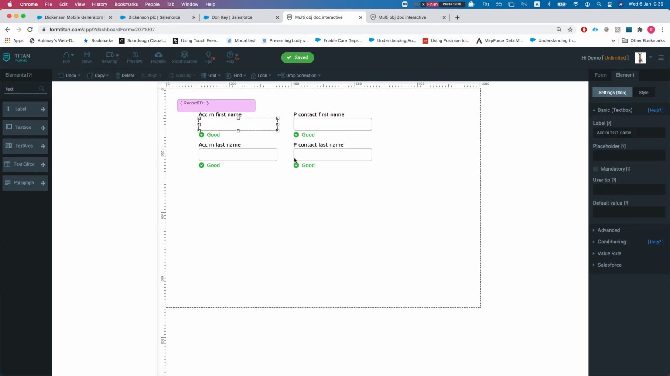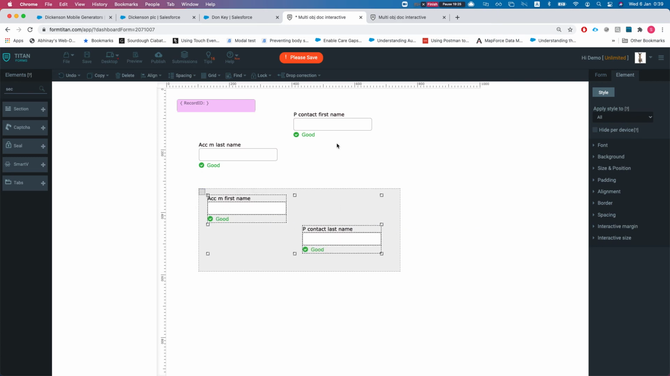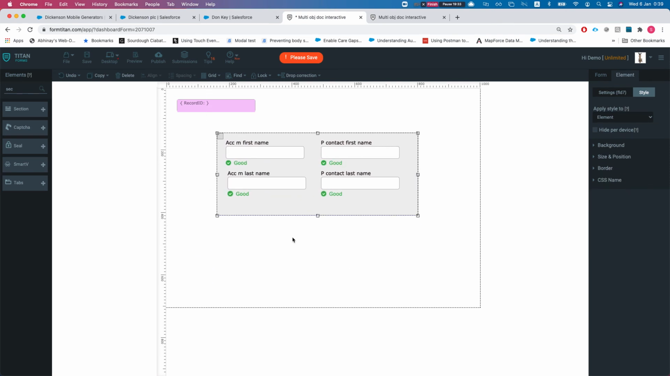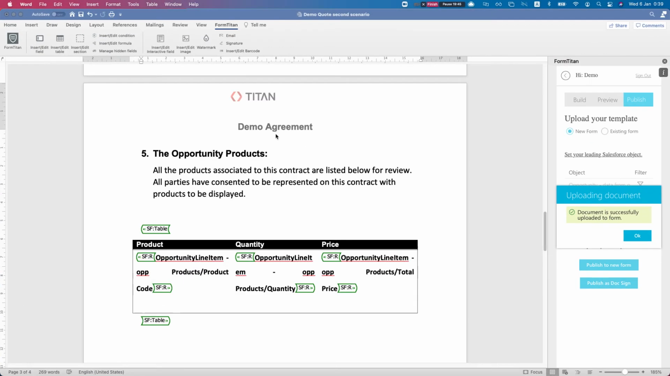One thing we can do is hide per device, and we can do it for each and every one of these. In my instance, since I want to do things quickly, I can put everything in a section, and then I will just hide the section. We don't need to show it. These happen behind the scenes. So we'll do hide per device, and we'll hit save. And if we refresh our form, we will see nothing different. Everything is great. Let's head back to our Word over here.